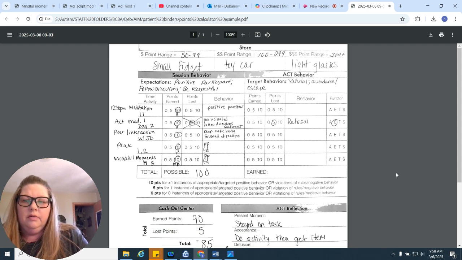So here's an example of the points calculator filled out. On the top it's blocked off, but that's the name, the date, and then this is where we have our short and long-term goals, our expectations, our target behaviors.